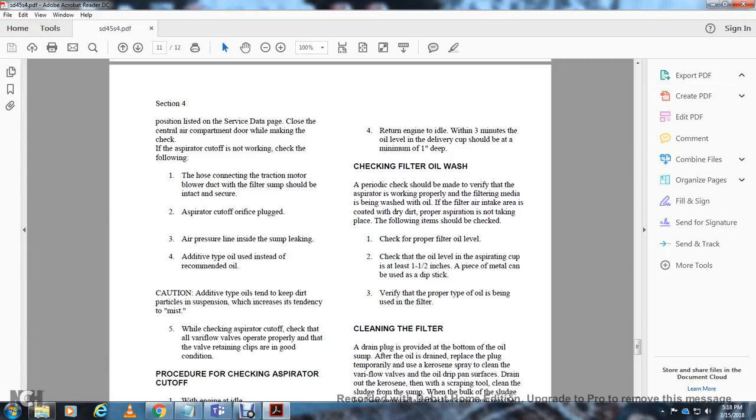Checking the filter oil wash. The periodic check should be made to verify the aspirator is working properly, filtering immediately as being the wash for the oil, the filter air, and intake of the air coated with the dry dirt, with the proper aspiration not to take off the blade. The following items should be checked.